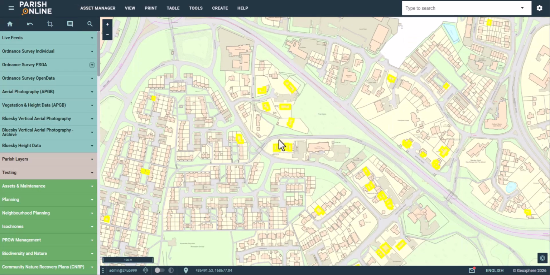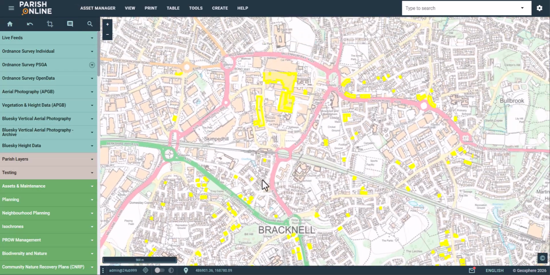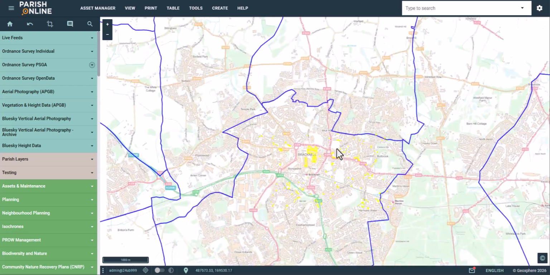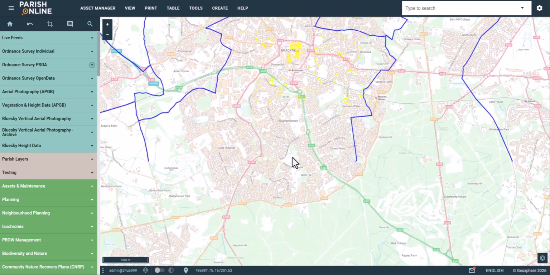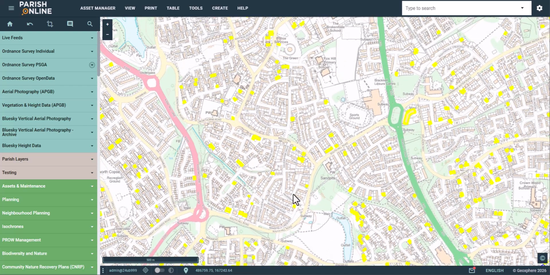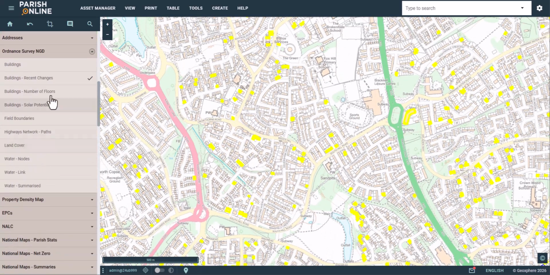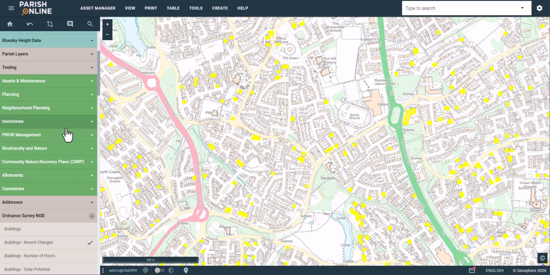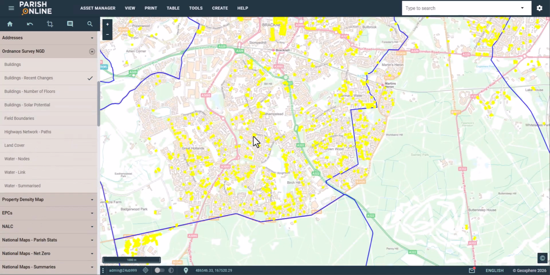So this is useful for looking at your area in a wider view and seeing where there's been building changes. And the majority of them are attribution changes. And if I'm lucky, I'll be able to find another one which is a geometry change. But we'll be able to see the difference in the legend here. The modified geometry ones come up in pink. Okay, so that's the recent changes layer.